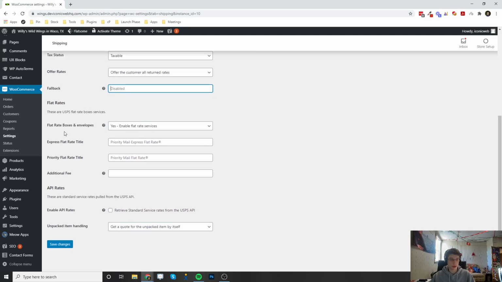But moving down here, the flat rates, you can choose if you want to enable the flat rate services, you can disable them, which I don't know why you would. You can enable only the priority flat rate, and you can enable only the express flat rate. Here are the titles of the shipping options that you can change. Right now, they're defaulted to Priority Mail Express Flat Rate or Priority Mail Flat Rate. This is what the customer is going to see on the checkout page when they go to select which shipping option they want. Right now, there's two. You can change these if you want.